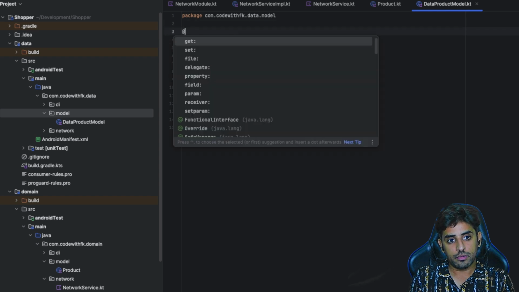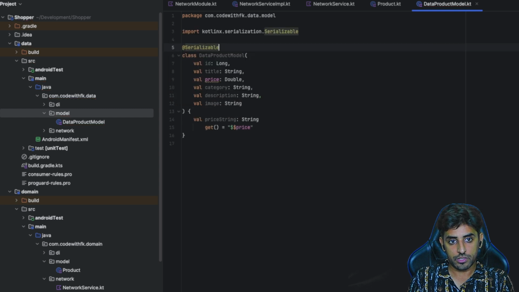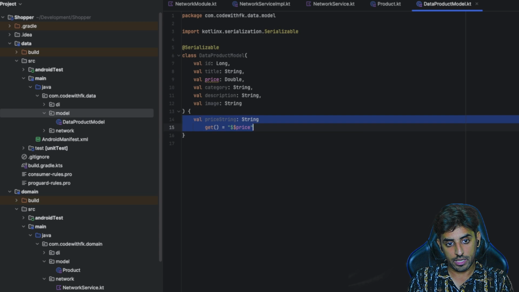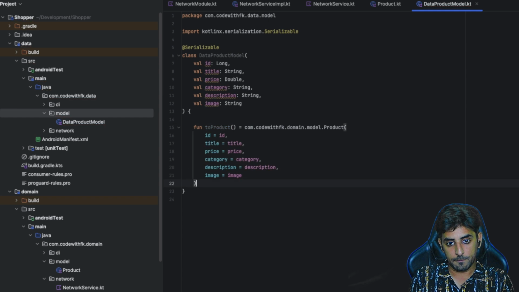And now this will contain the annotation of serializable. So you need to add this serializable annotation to the top of it, so that we can access it. And along with that, we'll create a function inside this class that will basically create us a mapping of the product.